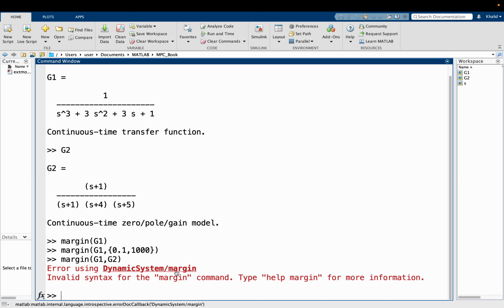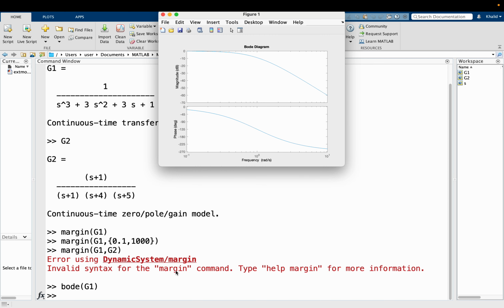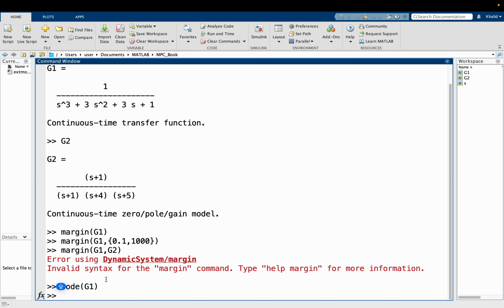So the BODE function is the second method, and you can have like a single plot, like using BODE, and if I just put G1, you can see this is the BODE plot, but I don't have the phase and gain margins, which is its drawback compared to using the margin function. However, I can analyze more than one system using the BODE function.